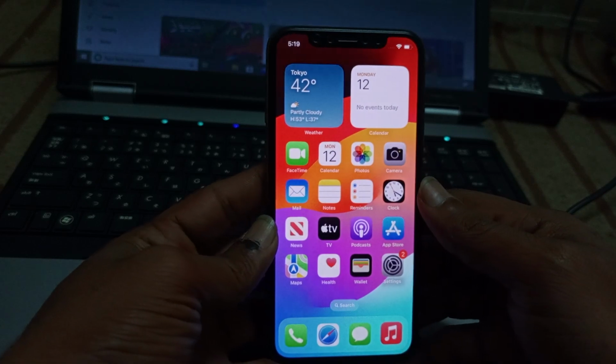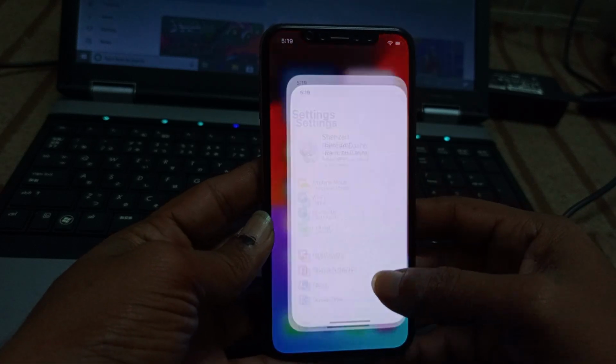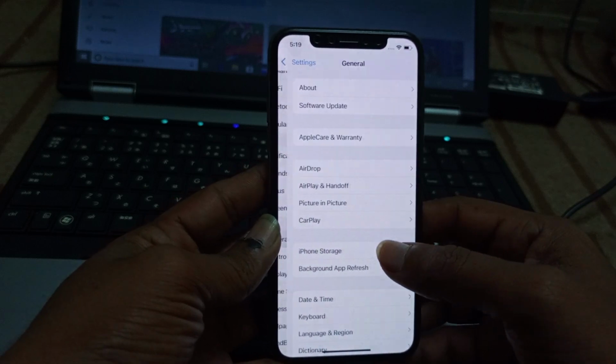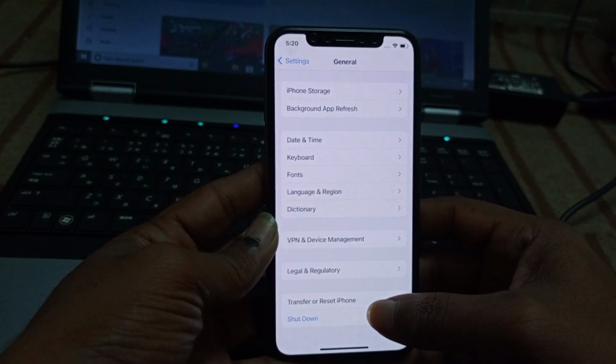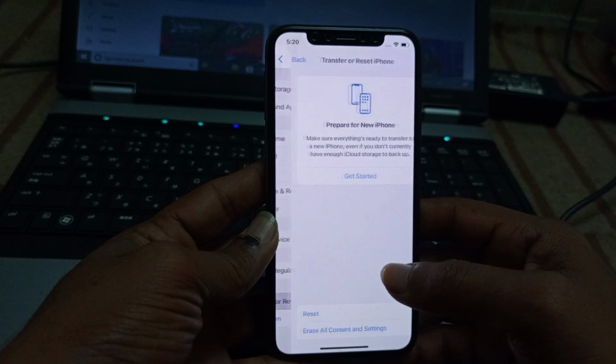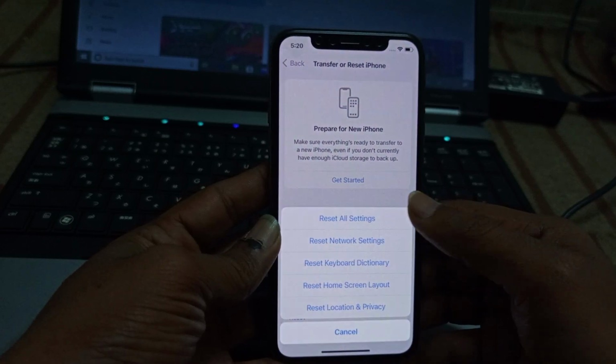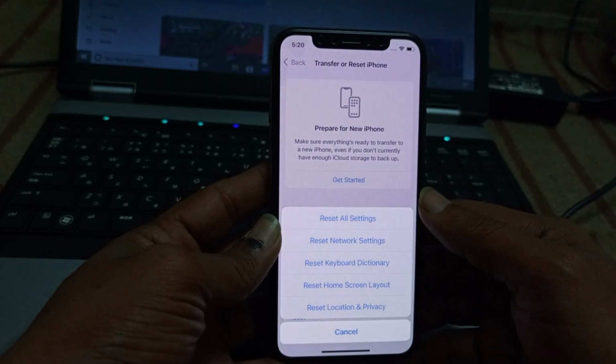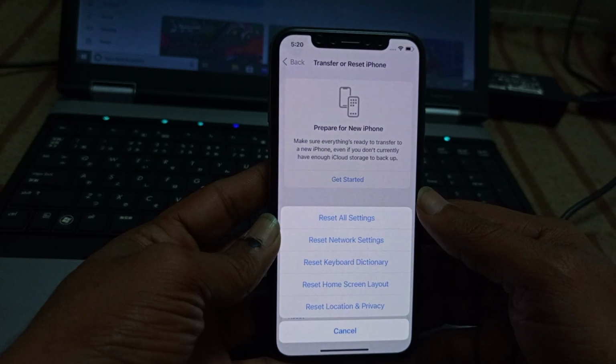If the solution is also not working, then we move to another: go to settings, go to general, scroll to the bottom and here you can see transfer or reset iPhone. Tap on it, tap on reset. Here you can see reset all settings. Tap on reset all settings to reset the settings only without losing any data.